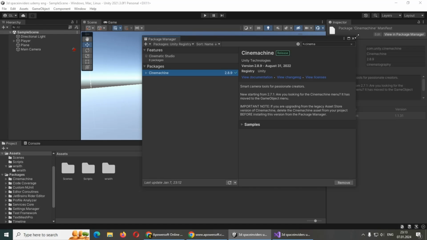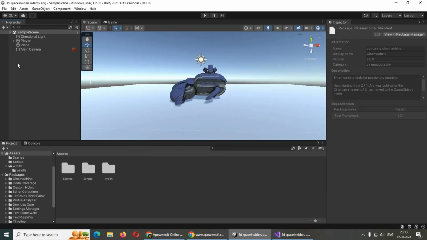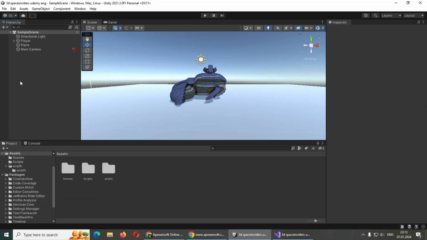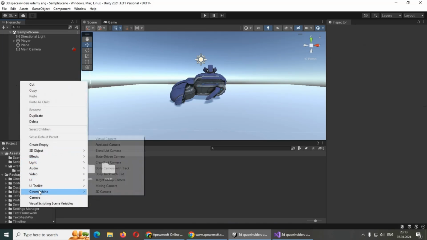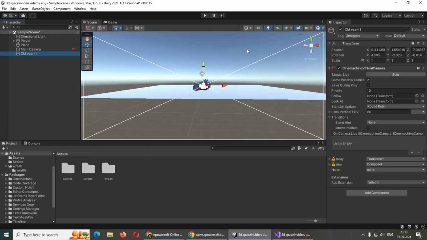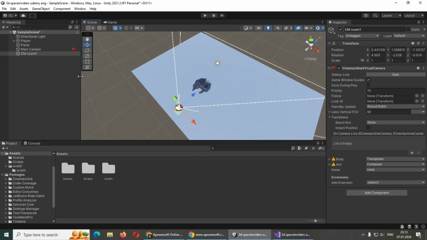It will take a few seconds, and then you can close this panel, and then we can go in the empty space of the hierarchy panel. We can hit the right mouse button, and here we will see Cinemachine. And let's create virtual camera. Now we have a new smart camera.